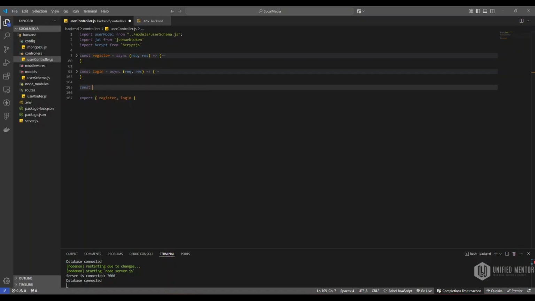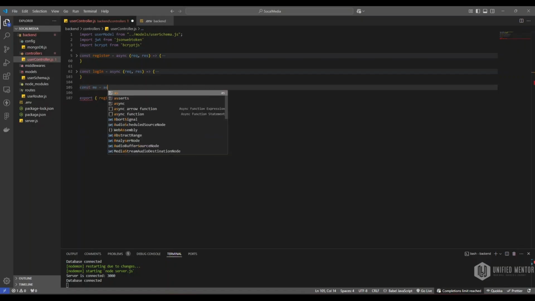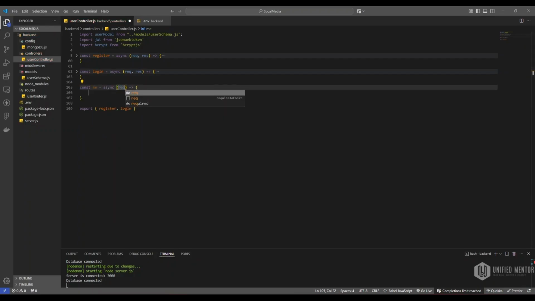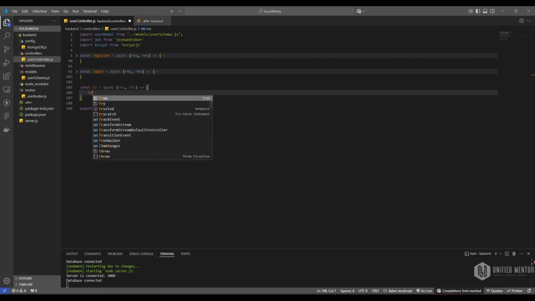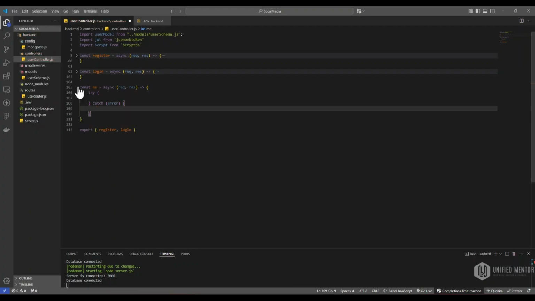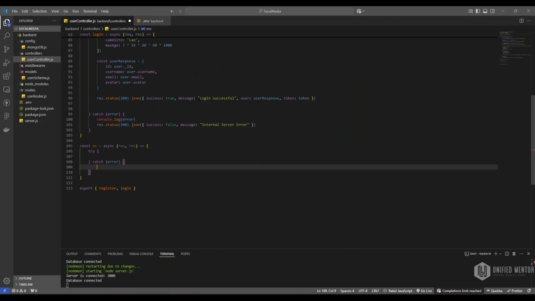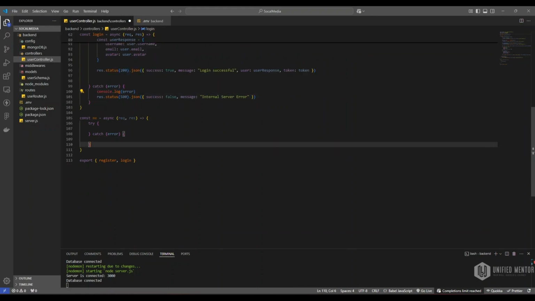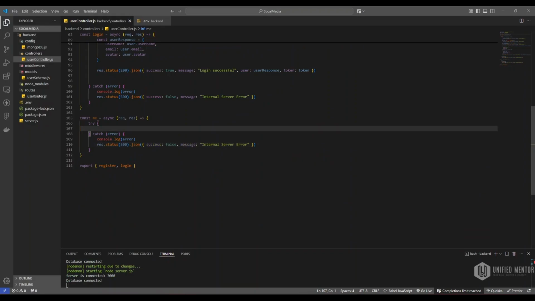For that one, create one constant me. Just make it me. This will be an async arrow function where I will get a request and a response. This one is a try catch block. In catch block, what should I do? I will just copy from above. Just paste it. In try, what should I try here? Should I get anything from them? No. Whenever I hit this me, I will just find that user.